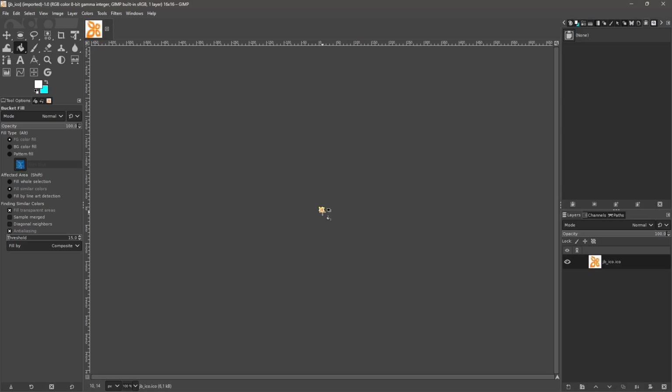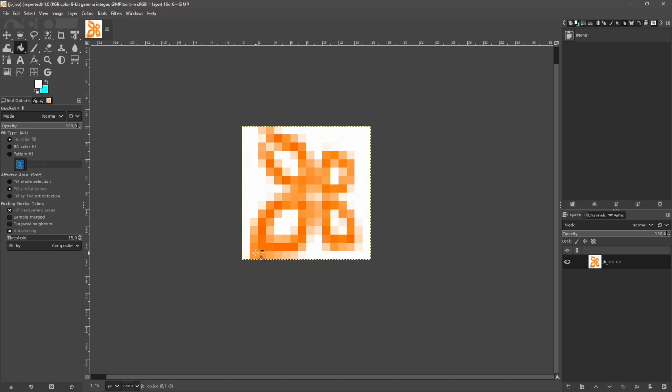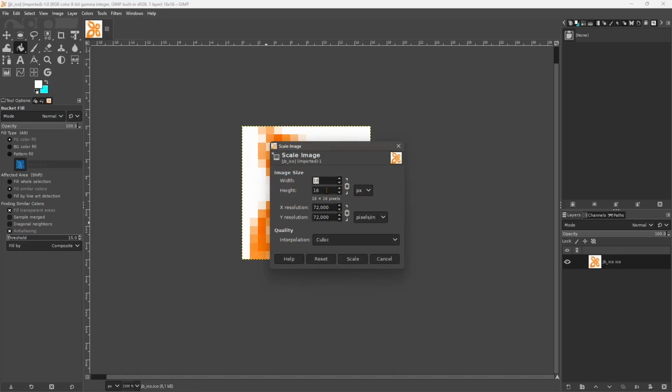You can see that ICO is a really small format. If I zoom in, you can see it's really pixelated. 32 times 32 means that you're going to have 32 pixels by 32 pixels. And if we go here to Image in GIMP and go to Scale Image, you can see that this is actually 16 times 16, so it's even smaller, but you can make it 32 times 32 again. It's up to you, depending on what you need to do with your ICO.